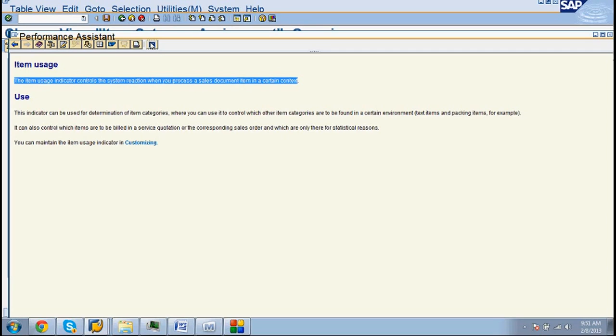So again, this will be in the pricing determination. For example, if this bag is going along with the laptop, it will be free. If it's only sold alone, then it will be charged. The system will decide, that's what it says.